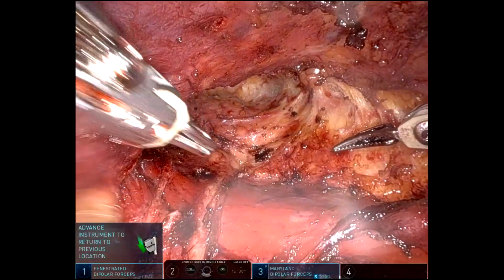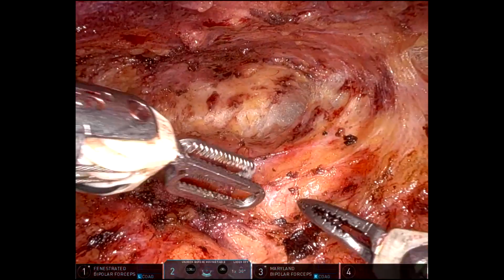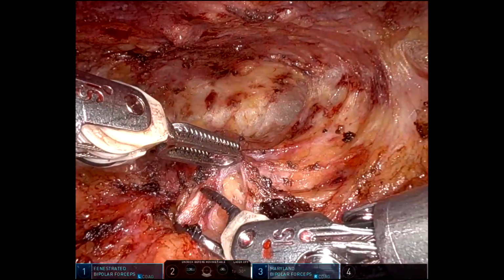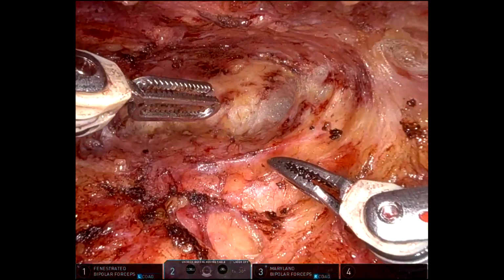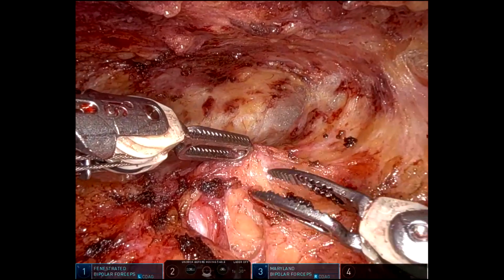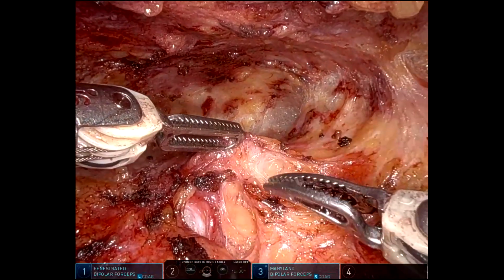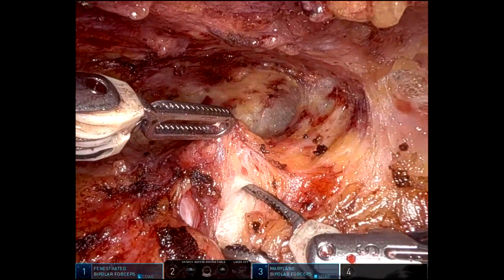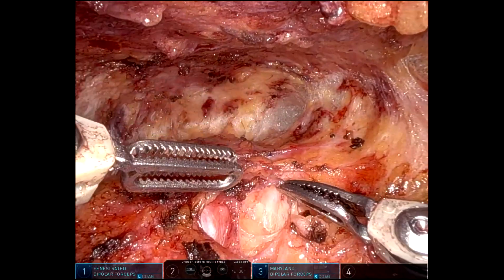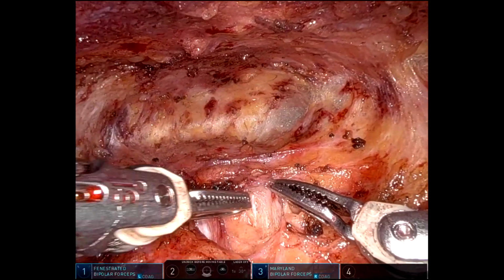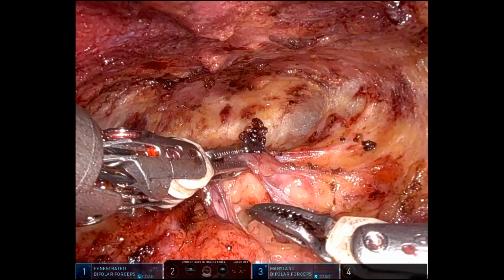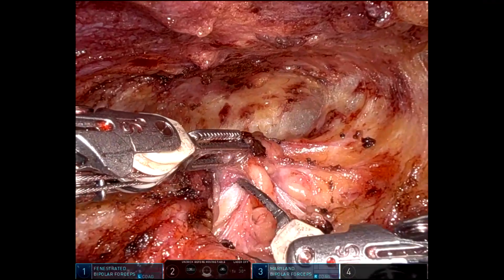The dissection proceeds in a retrograde fashion, beginning at the periphery along the inferior border of the parotid gland, with meticulous dissection directed towards identifying the marginal mandibular branch of the facial nerve. Here we could appreciate the marginal mandibular nerve coming into view.